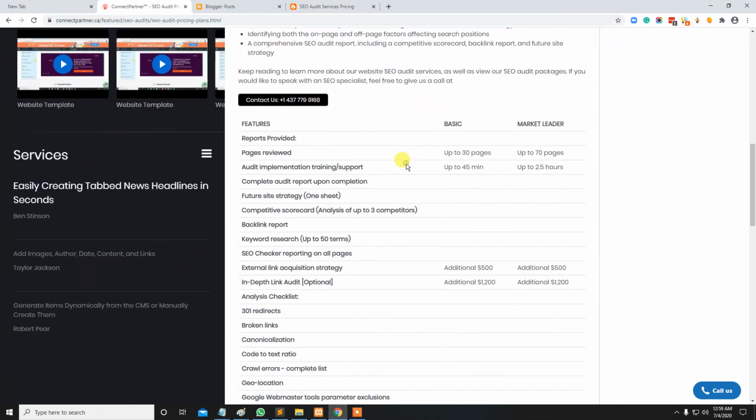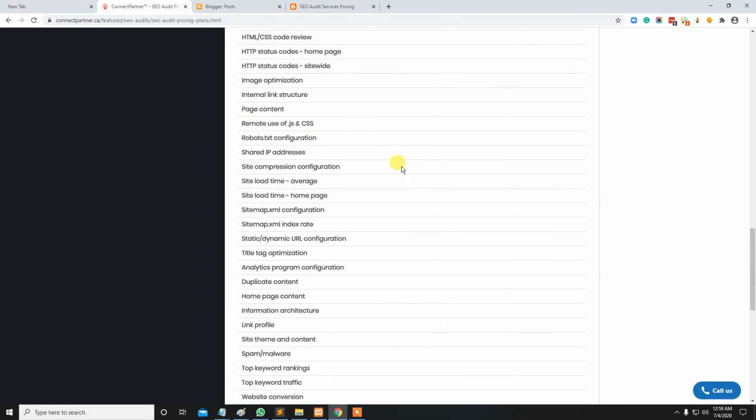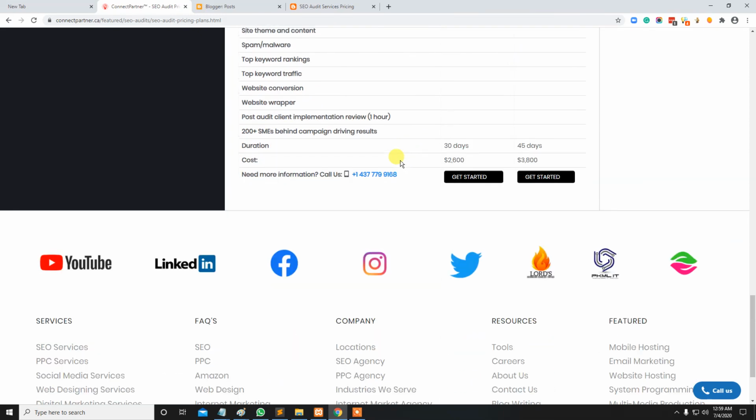So you are now presenting your services through the backlinks process.